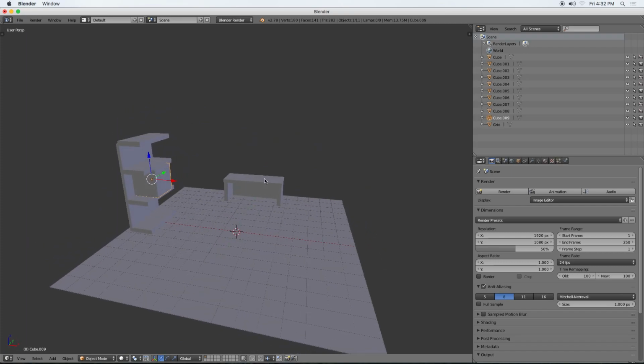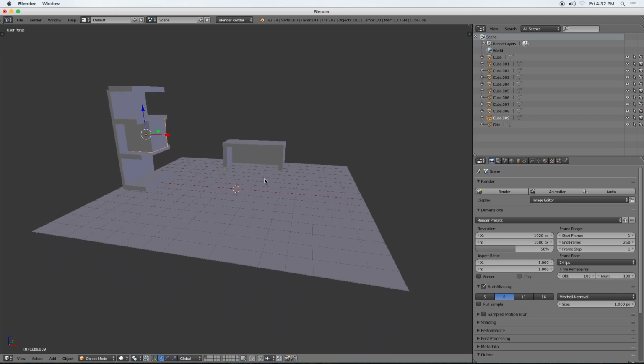So you would Shift Home. Wait, so you're supposed to click the middle mouse button to move the camera around? Yeah, you hold down the middle mouse button.